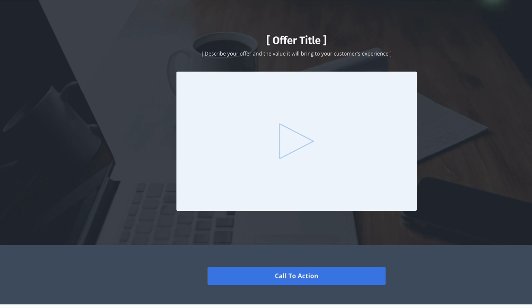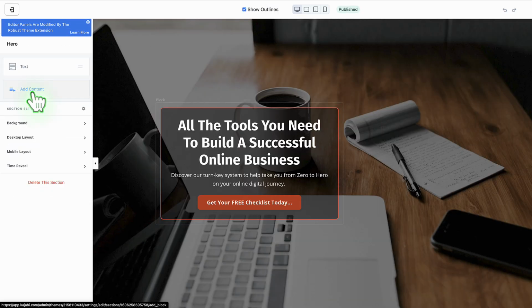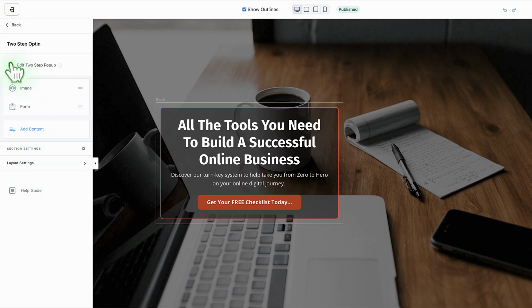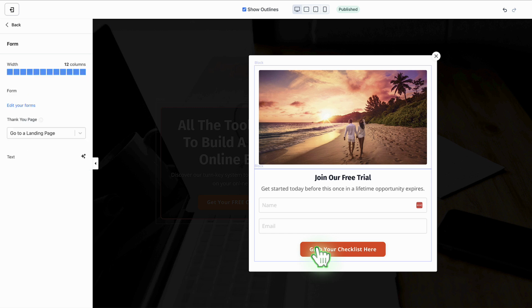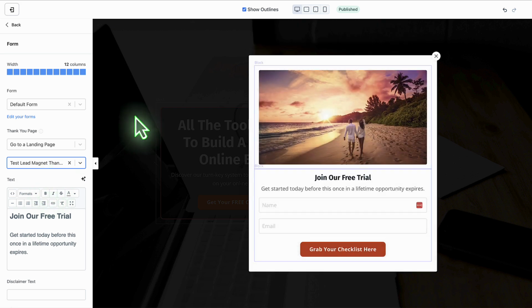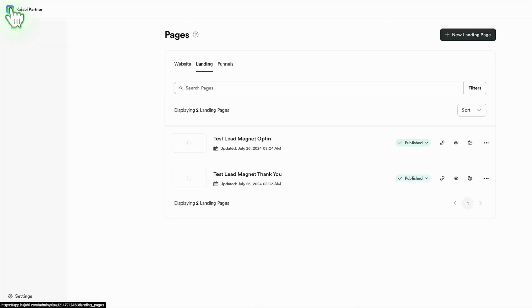oh wait, see, this is why you check it, right? Because I need to go to this opt-in, and I need to go to my hero. Oops, not my hero. I need to go to my 2-step opt-in, check so I can see it, click on here, and the landing page, I want to choose the Test Lead Magnet thank you page. All right, so I'm going to save it here, back, exit it here, save it again, get out of here, and let's do it again.